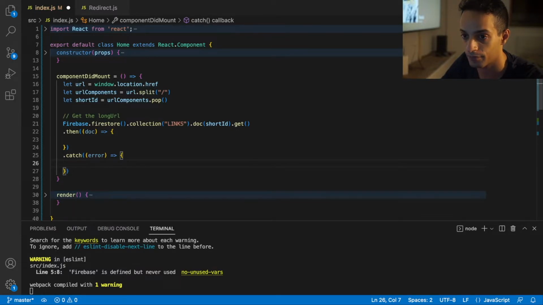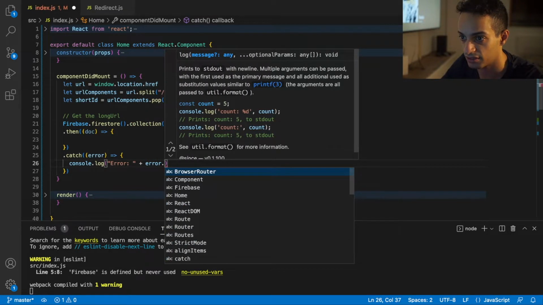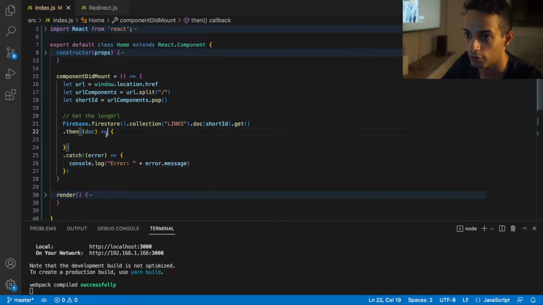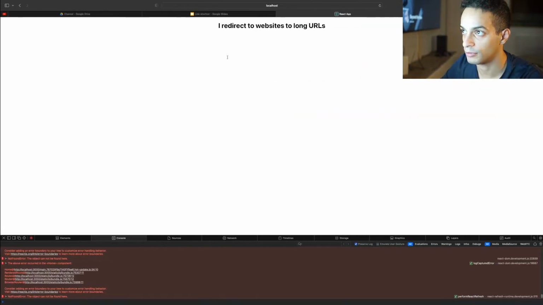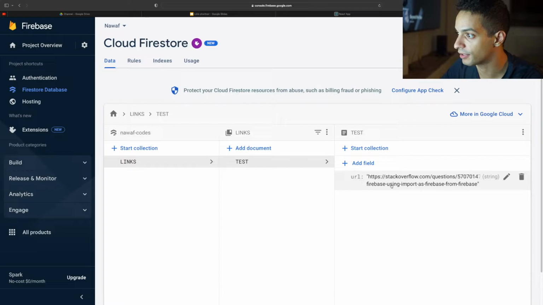Console, just if there's an error, just print out that error. Okay. Cool. Here, let long URL equal the doc. Get the data for the document, and then get the URL, which is this one. Get this URL here.